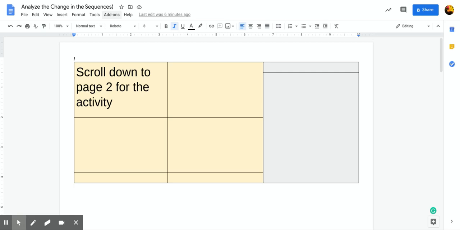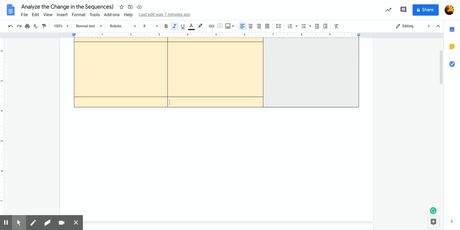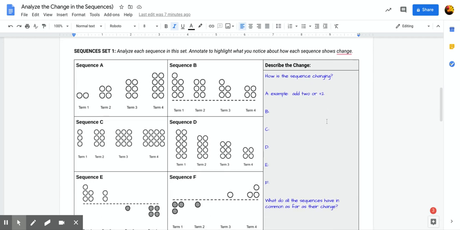So this activity begins with this table at the top, and I apologize, I didn't want to use the table and I can't delete it. So you're going to scroll down to page 2 for the activity once this is open. So now we're going to scroll down to page 2. And today we're going to work with sequence set 1. So I want you to do the following. Analyze each sequence in this set, and then I want you to annotate or type in the box your response.